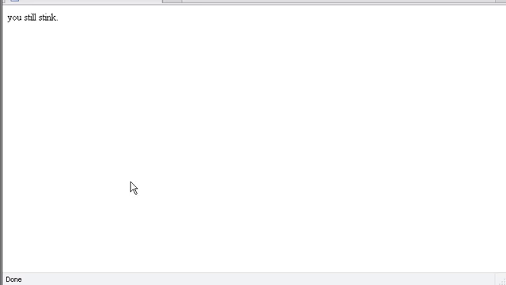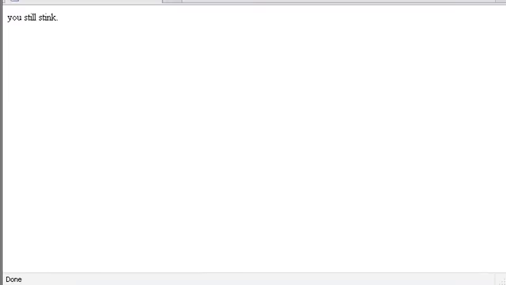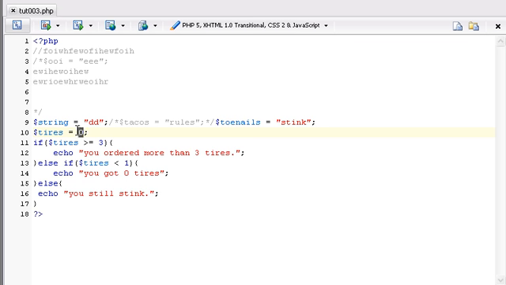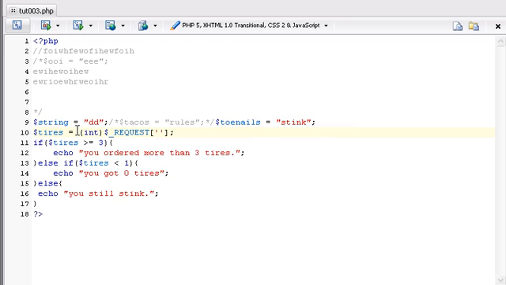And then we still see it, and then it says you still stink. Well, let's say you got 0 tires. Well, then if we go here and refresh, you got 0 tires. Now let's just say we want to get a value from the internet address. Well, we can do request, and then we can say tires for the variable and save it.